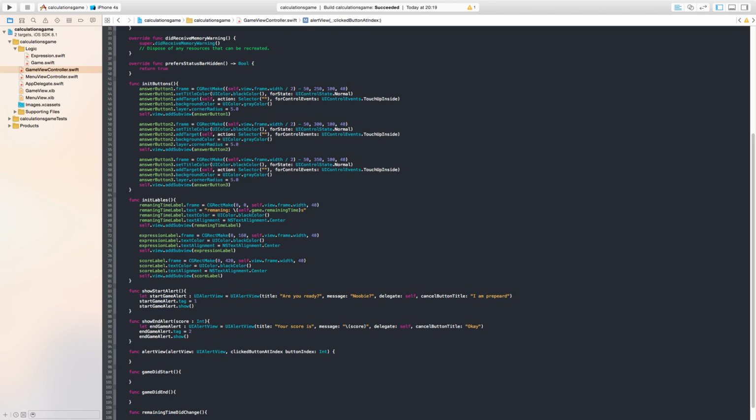Okay, so now I have to check if the button index is equal to 0. The buttons in our view are counted from 0. So this I am prepared button is in position 0, and when I add a new button, it will be in position 1, and so on. So this is why I am just comparing the button index to 0.